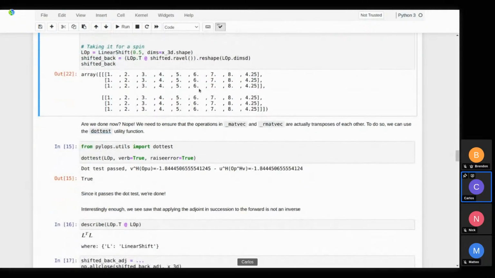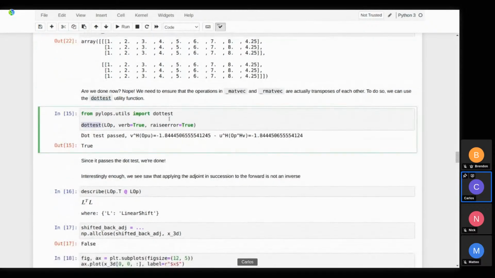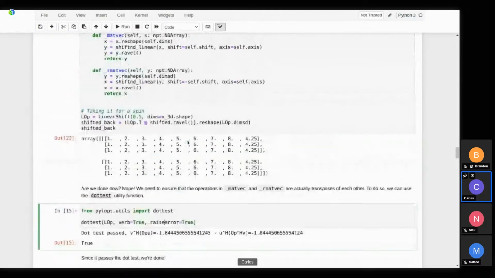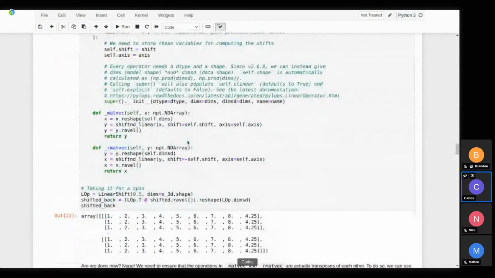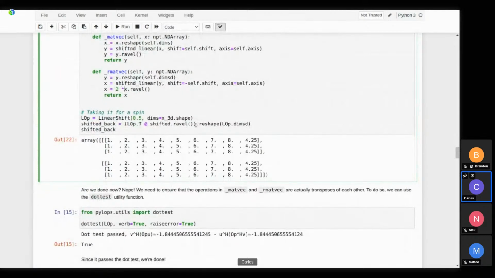But just to make sure that what we're doing is correct, we need to go through the dot test. And the dot test just ensures that the operations for matvec and rmatvec are actually transposes of each other. So just to give an example of what that means, before I run it, I'm going to create something that does not actually respect the dot test. So here in rmatvec, I'm going to put a bug. Instead of just shifting, we actually put 2 times here, just as an example, right?